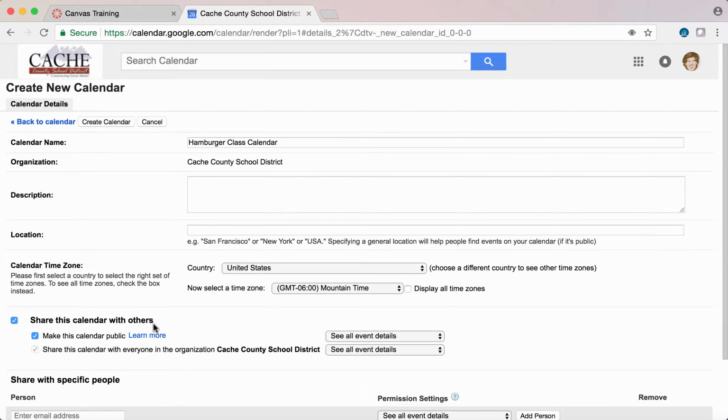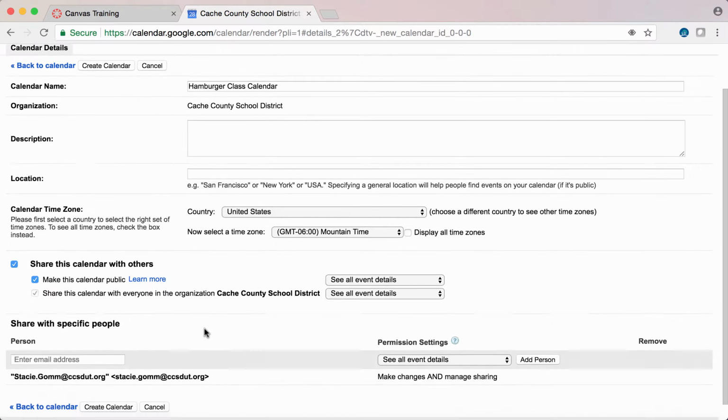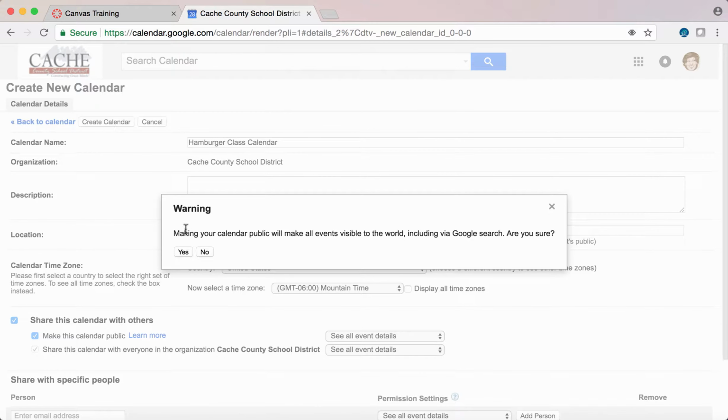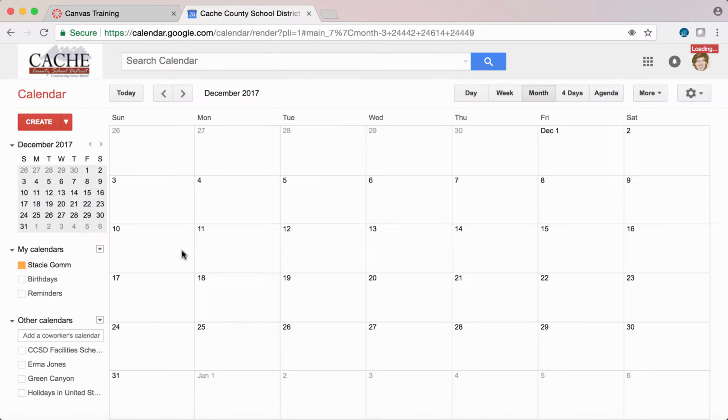That means anybody with the link to this calendar will be able to see the events. So it's important that you only put class events in here as well. When we're done with that, we can go ahead and create the calendar. It gives us a warning that making our calendar public means that people can search for it, but that's great. Everybody can see what's going on in my classroom. Now that calendar is created and it shows up right here.